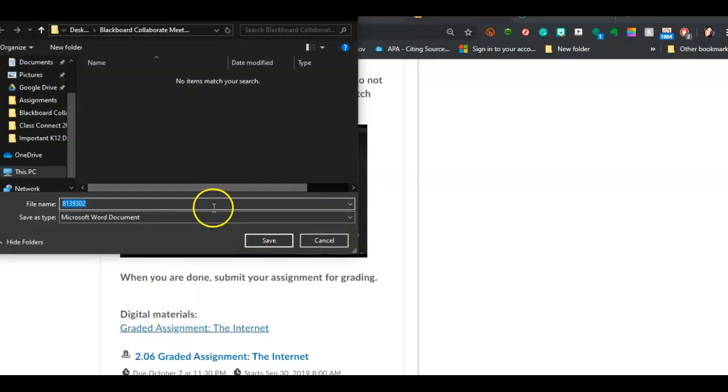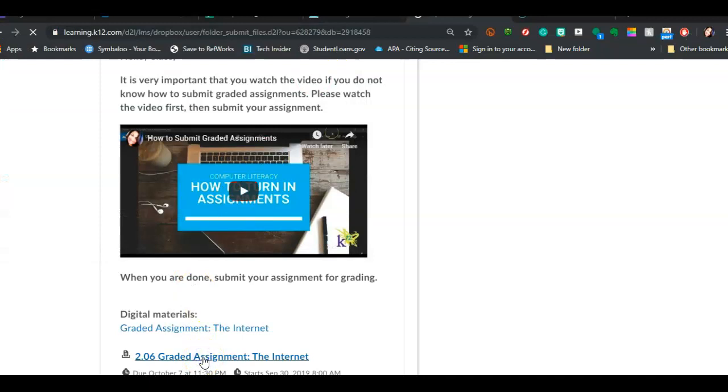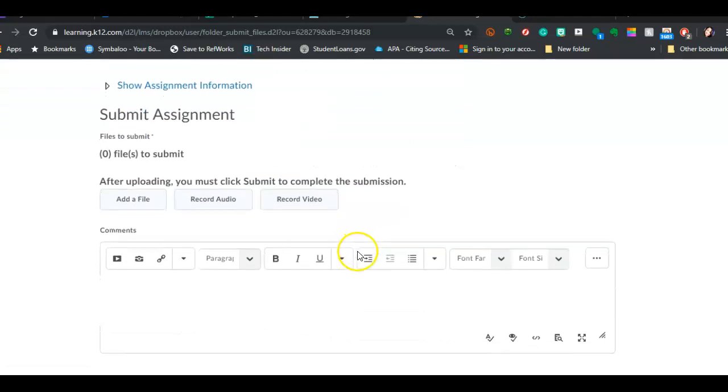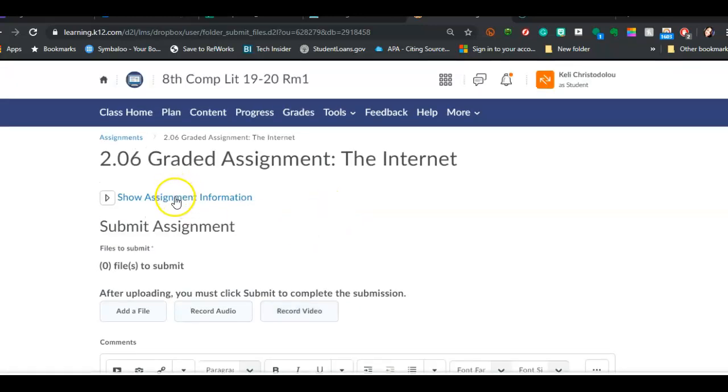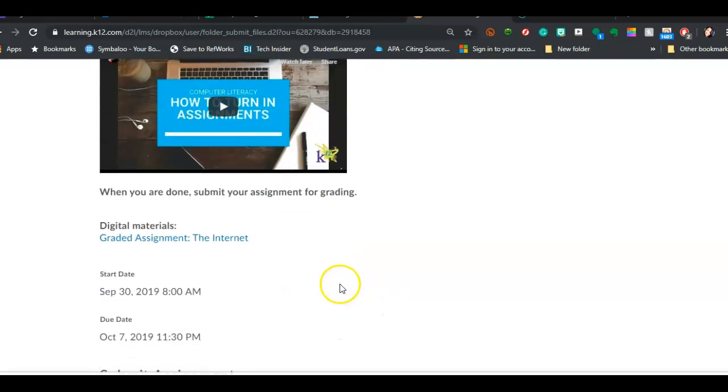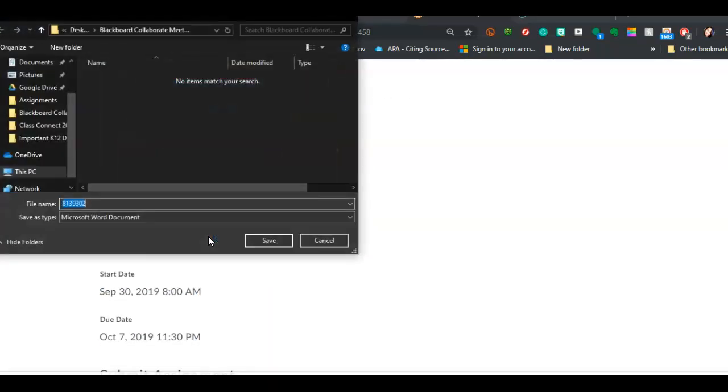And right here, you've already watched the video. If I do this, you've already watched the video, right? All right, so we're going to click on to the 2.06 graded assignment. And right here, it'll pop up where you can leave a comment for me. After you've done that, you can record a video, an audio, or you can add a file. It says show assignment information. If you do that, then it'll pop up that video again, if you go, oh man, I forgot, I didn't watch the assignment. You click onto there, and you see where the file comes up.